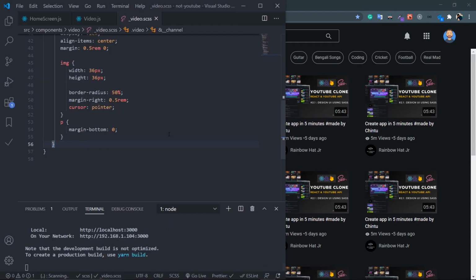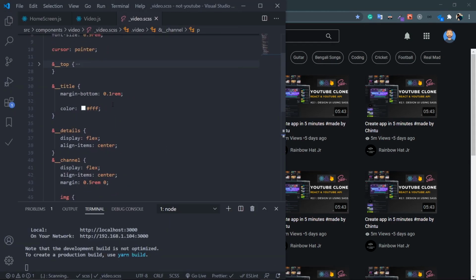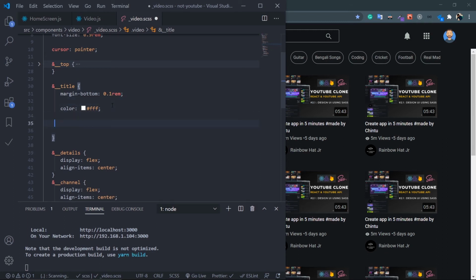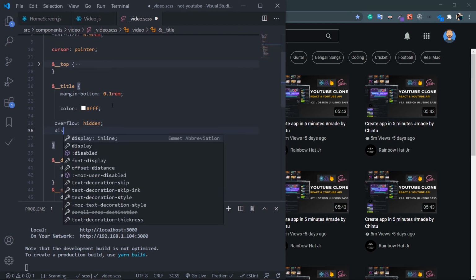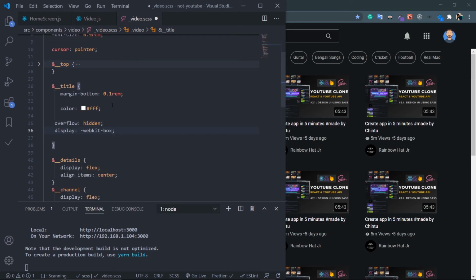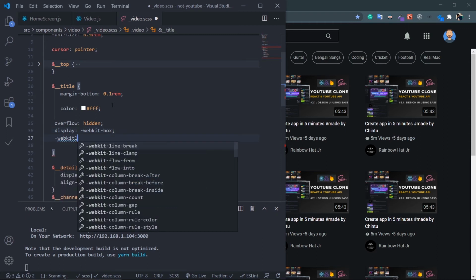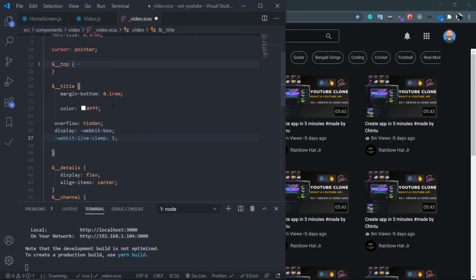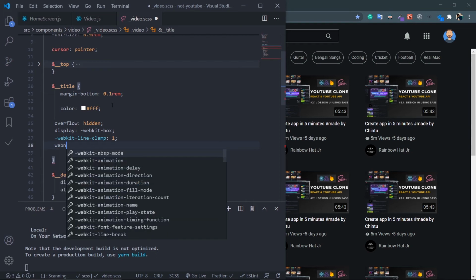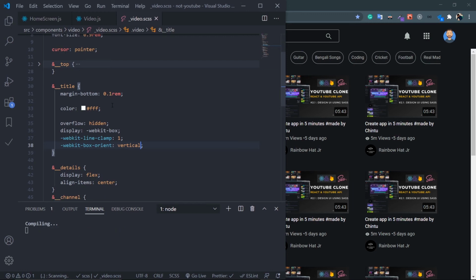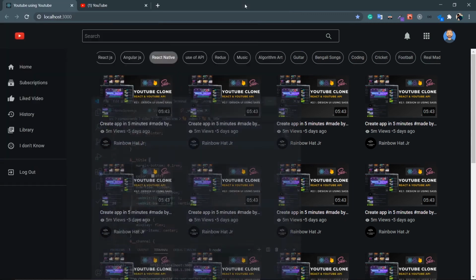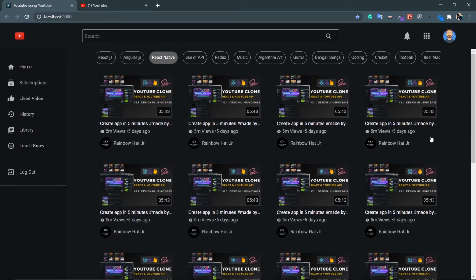So just go to the code and add this title here. First of all, I'll make this overflow hidden, and then just use display WebKit box. And using WebKit I can implement this. So WebKit line clamp to 1, and one another property which is WebKit box orient. So WebKit box orient is vertical. So save this. Look at this, it got only 1 line and then these 3 dots.